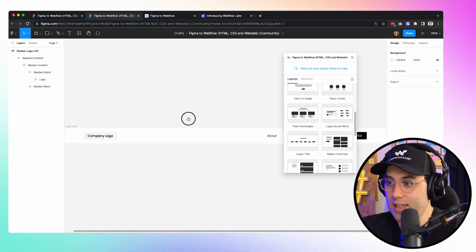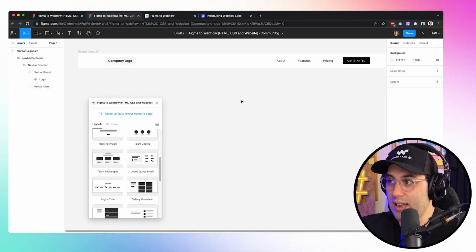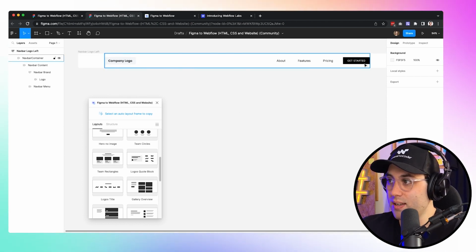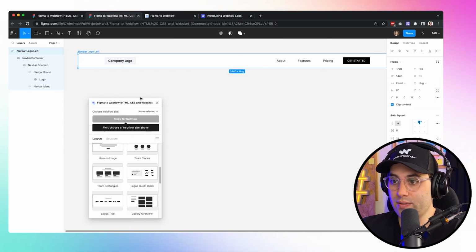Okay, so we have a navigation menu here. How cool is that, guys? Very awesome. So I don't have to even create the whole structure. They will give me the whole navbar structure ready for me to go. And as I click here, it will recognize this component and then it will say copy to Webflow.